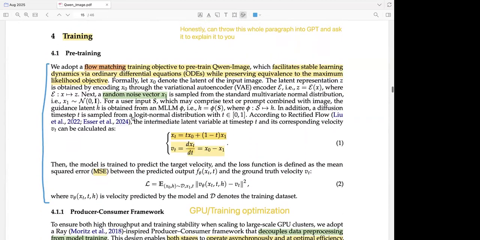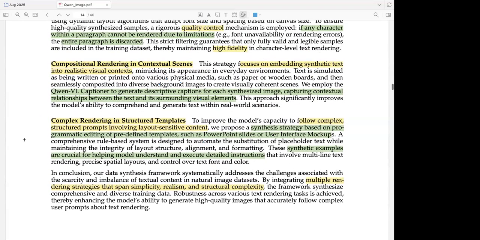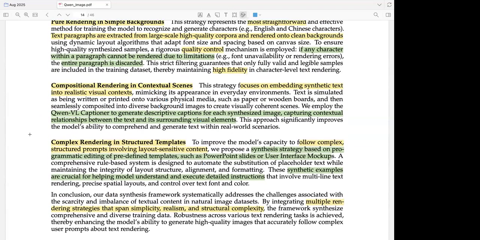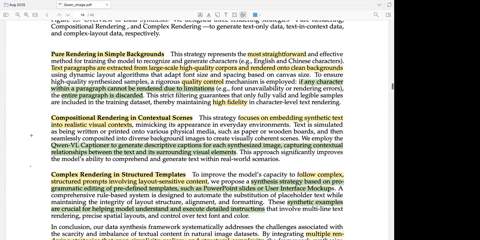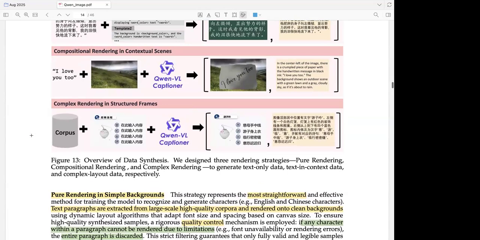I thought this section was very interesting, right? Because what they're doing here is generating a very different form of synthetic data. This is not synthetic data from a diffusion model or an LLM. You're not really doing distillation. The first one, the pure rendering, is very interesting, right? They're basically writing paragraphs, extracting text and just rendering it onto clean backgrounds.